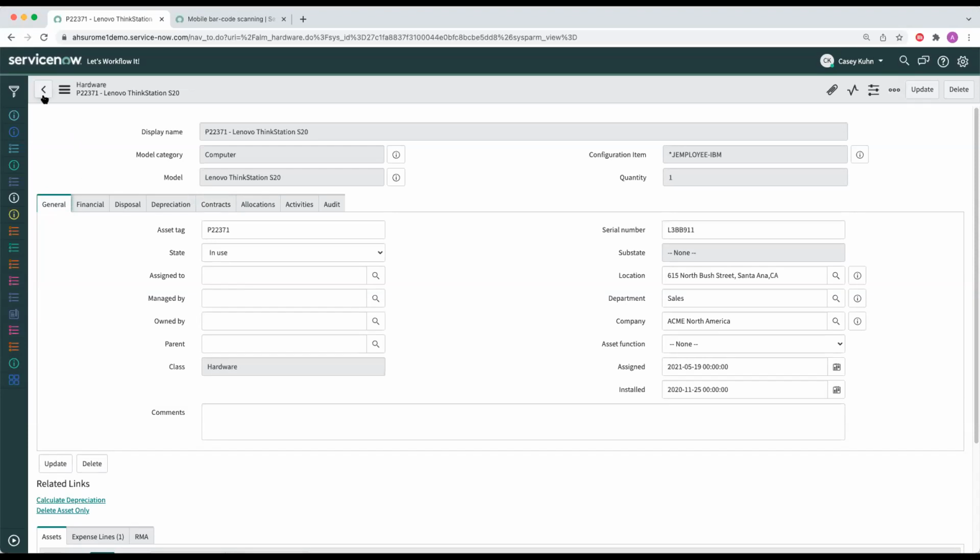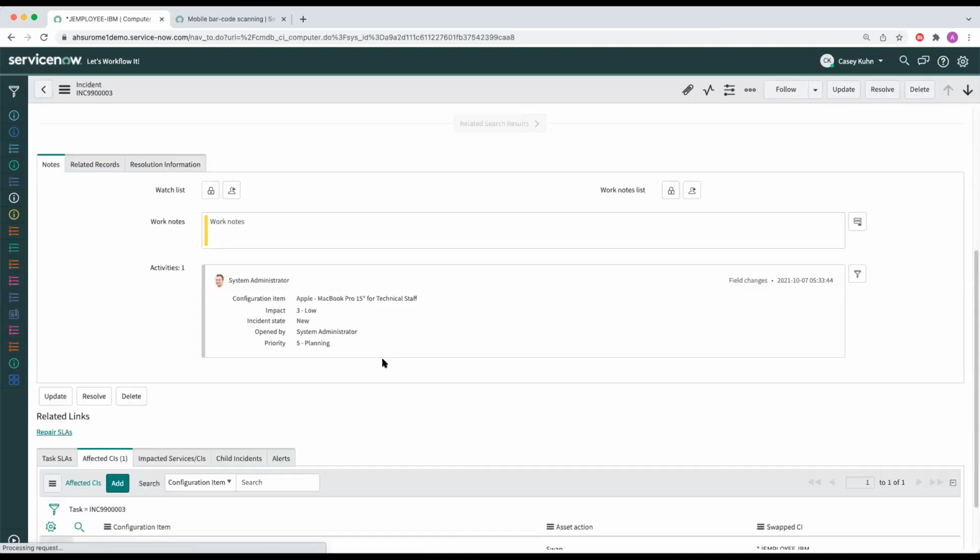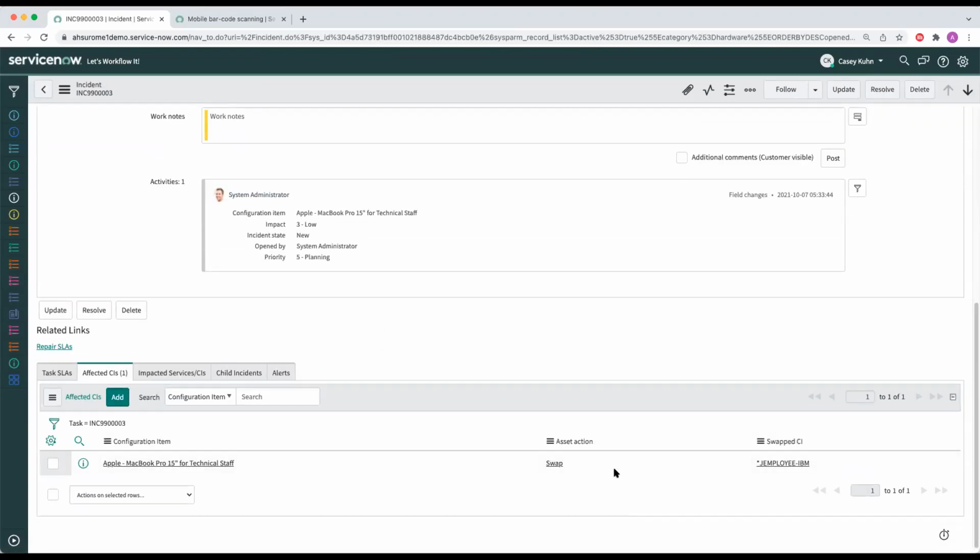So the reason that I wanted to point that piece out is because as part of the workflow out of the box for this swap asset action, any kind of contracts or allocations that were previously tied to the original configuration item, once this particular incident is resolved and the CI has been swapped, the contract and allocations move over to the new swapped CI. Right.